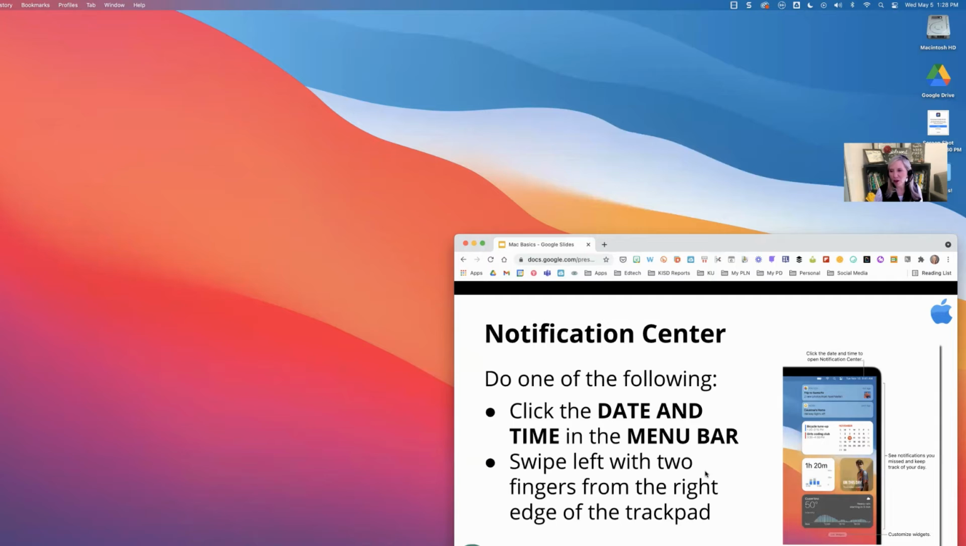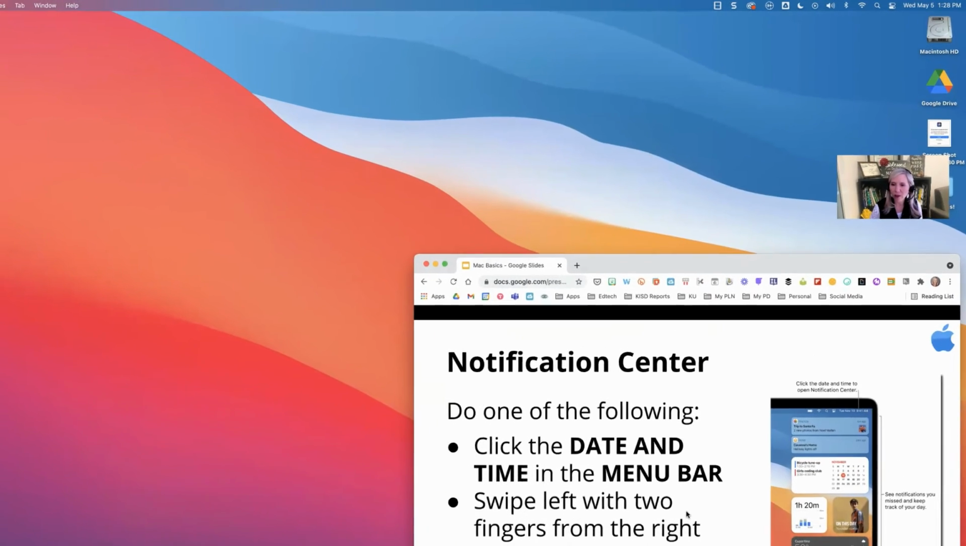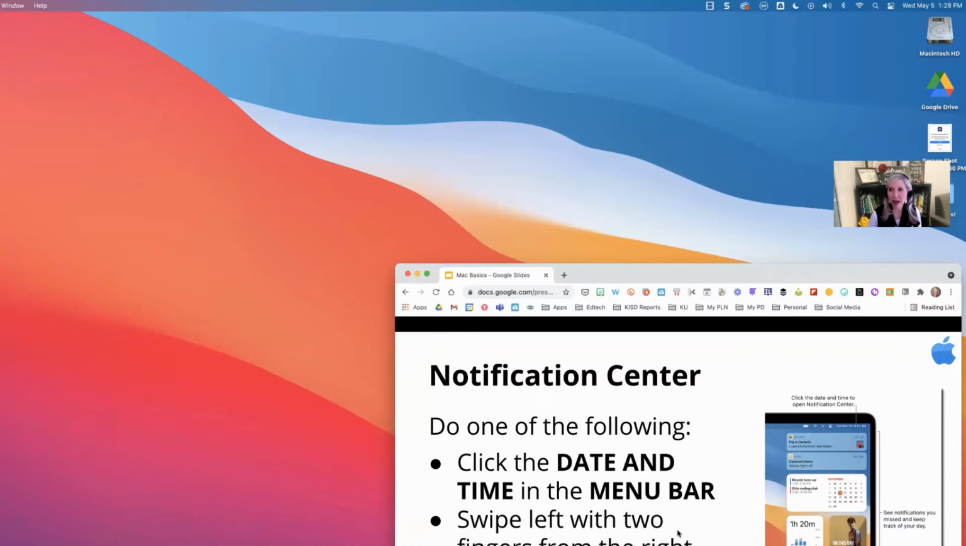The Notification Center I mentioned earlier because I have mine on Do Not Disturb, but all you do to get there is click your date and time up in the top right corner in your menu bar.